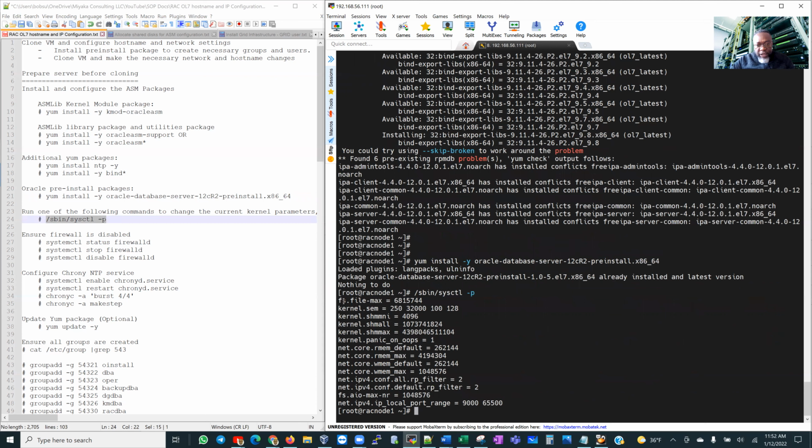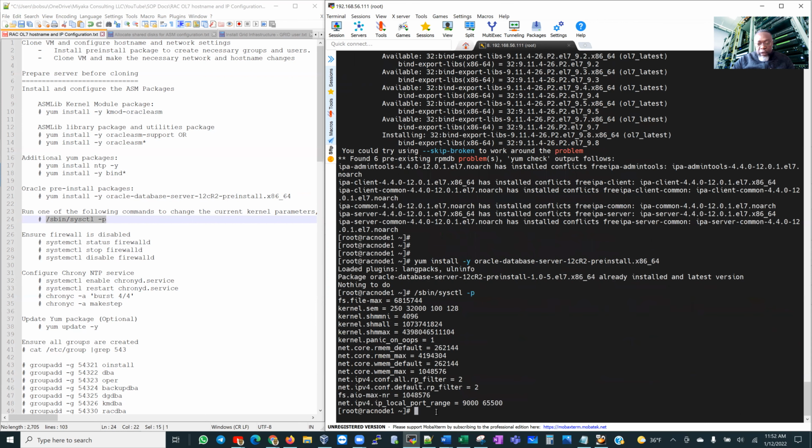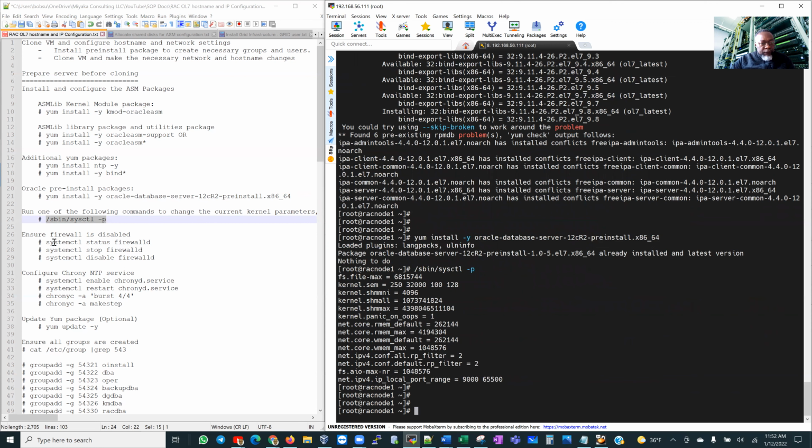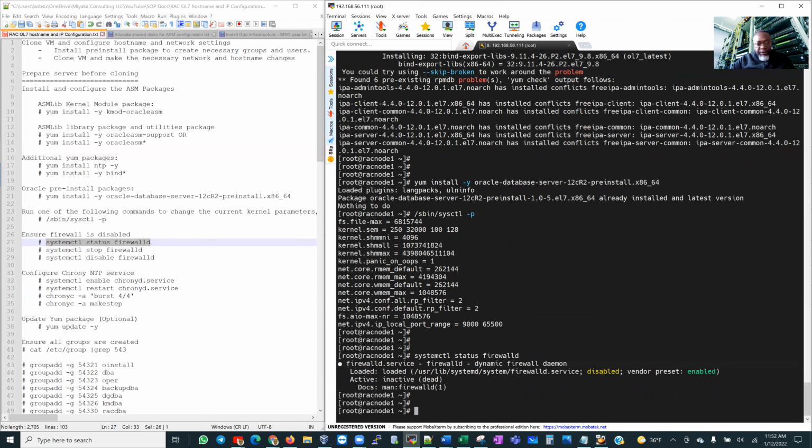So these are some of the changes that were affected by our pre-installed package. Now, one of the things I explained in my first video was the firewall. I think we disabled the firewall, but I'm just going to check the status of the firewall to make sure that it is effectively disabled. So we don't want that. And if it was enabled, then we would disable it. So we would stop it and disable it.